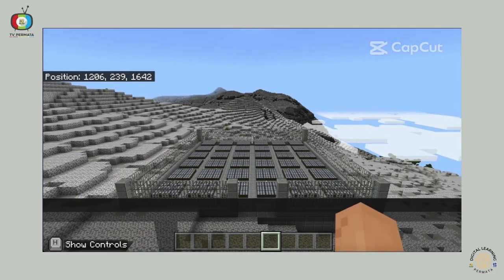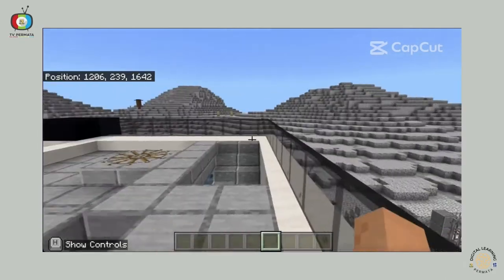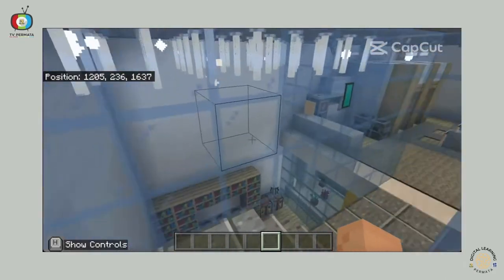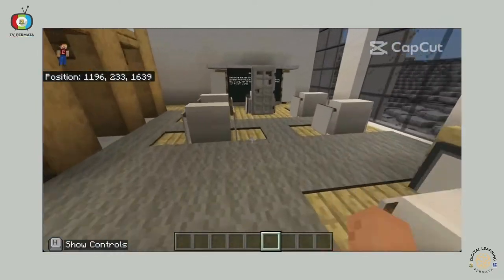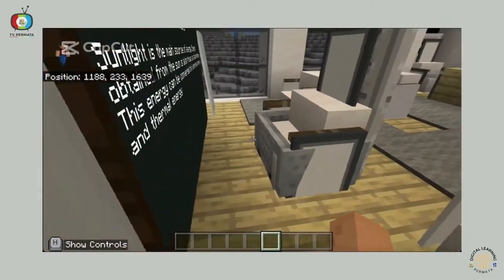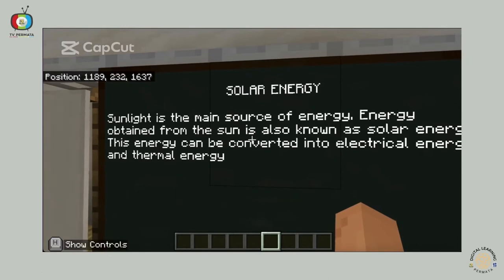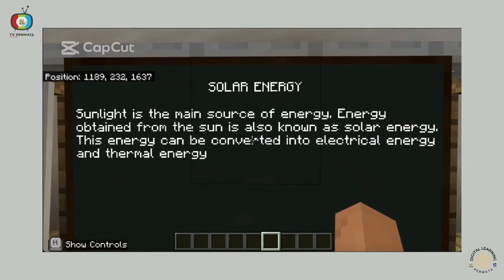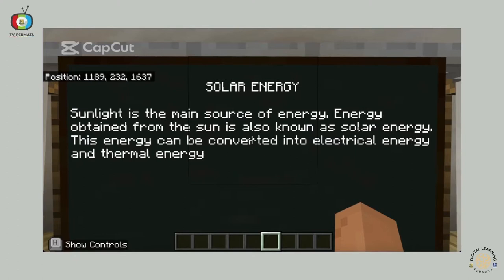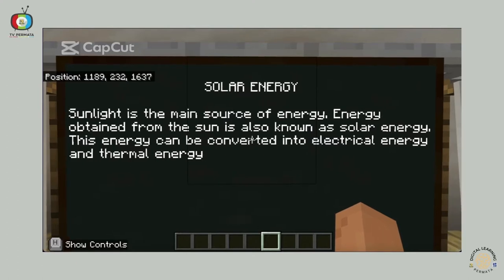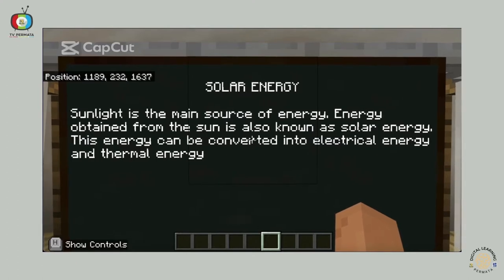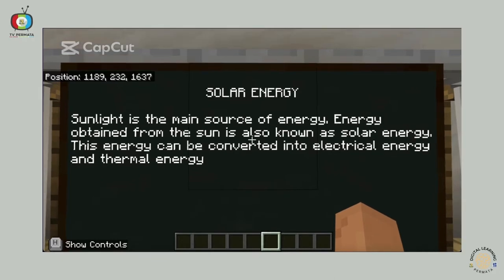You will be able to see the solar panels in my lab. Let's go to the classroom. Solar energy. Sunlight is the main source of energy. Energy obtained from the sun is also known as solar energy. This energy can be converted into electrical energy and thermal energy.